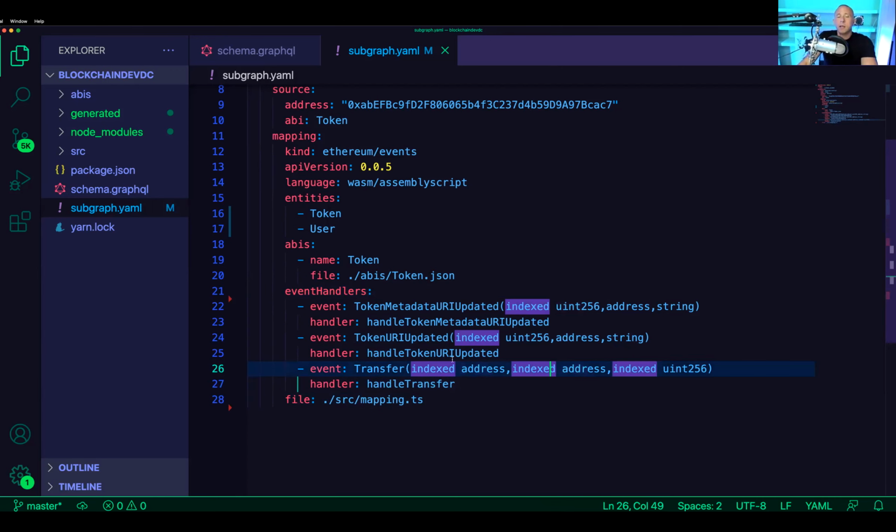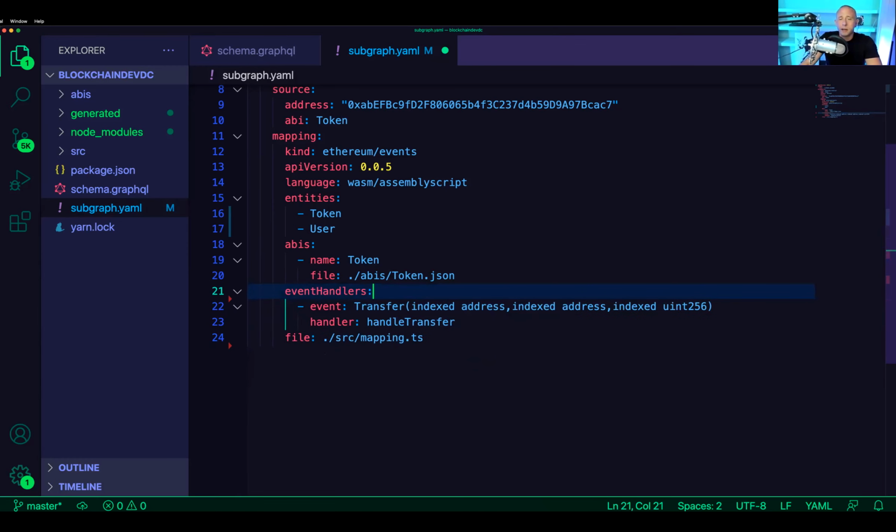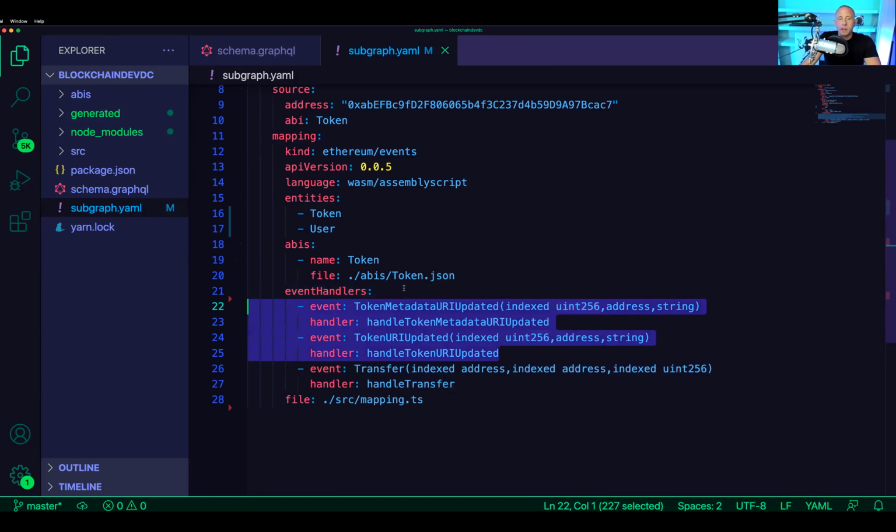The only other two events that we're going to be handling here are going to be when someone updates the token URI or the metadata URI. So if someone changes some information about the token, we can also intercept that event and update it as well. For an immutable contract, you wouldn't even have these. This would be like the only function you would have to deal with. All right, so we have all of that.